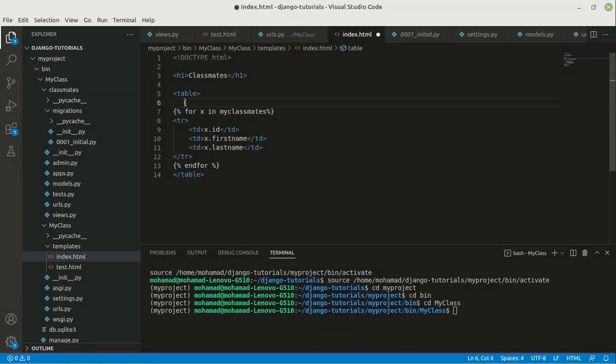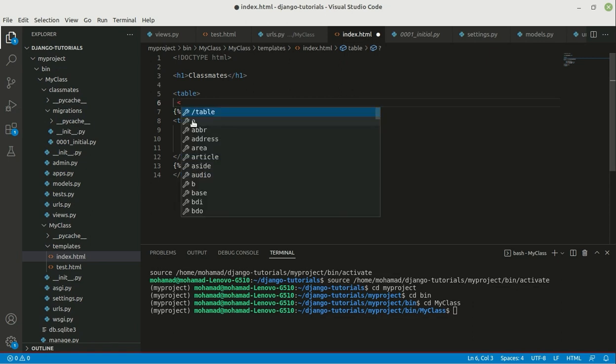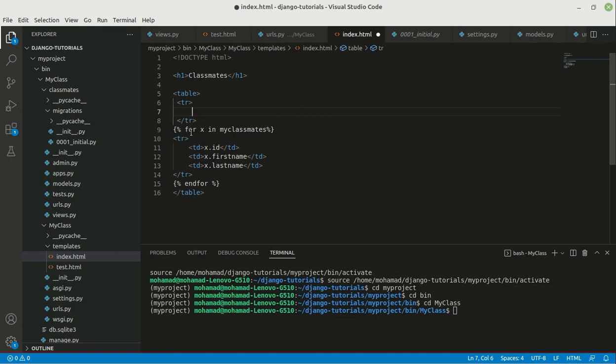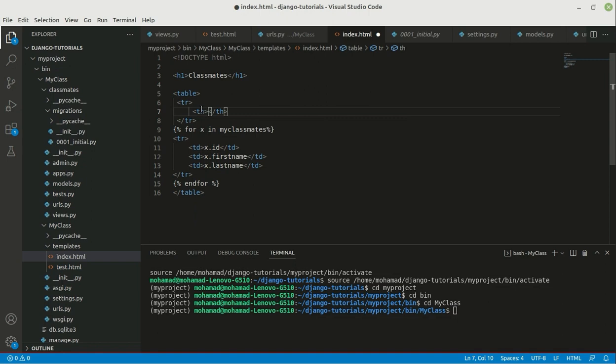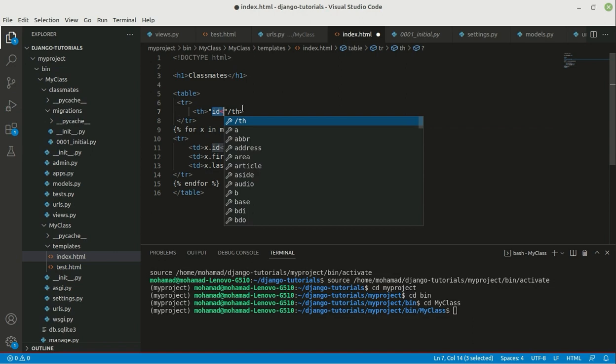So now here we can add the very same tag like here. So we can say, for example, tr. But here, instead of the td tag, we have th because this is related to the table heading. So th here. Let's close this, and okay, here we can say id. So it's better to be a string, right? Okay, let me fix this right over here.